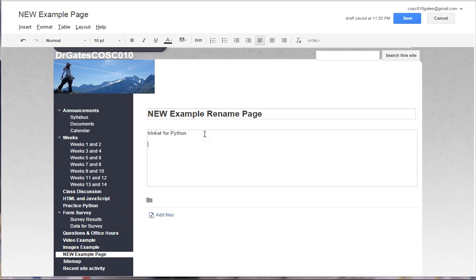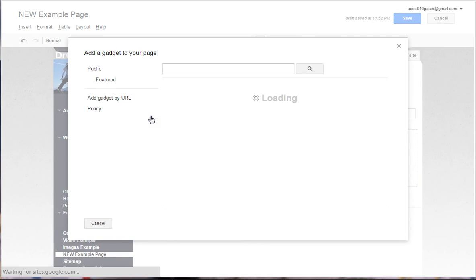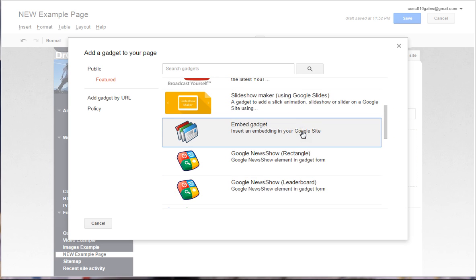All right. Now, the way that I'm planning to do this is I'm going to go up on the left and use Insert. And Trinket is a type of gadget. Gadgets are awesome, and we'll talk more about them at a later point in class. But when you embed Trinket, you're going to do so as a gadget. But none of these gadgets are specific to Trinket. What you want to do is click More Gadgets. You want to come down here and scroll until you get to the very general type of gadget, Embed Gadget, because Trinket is a type of gadget.